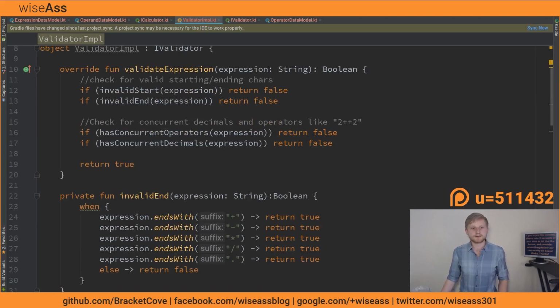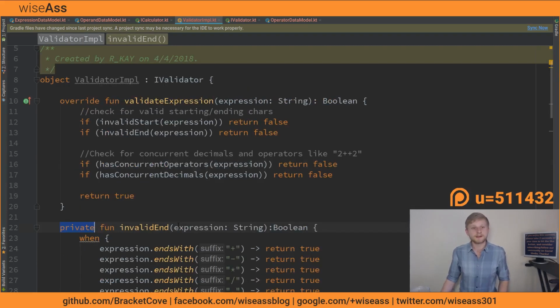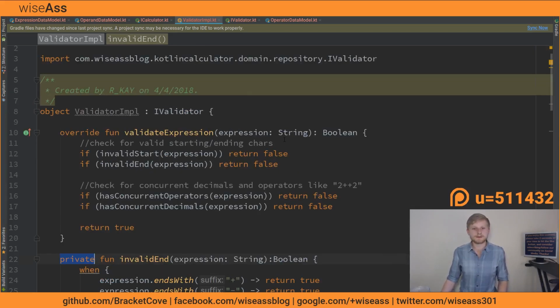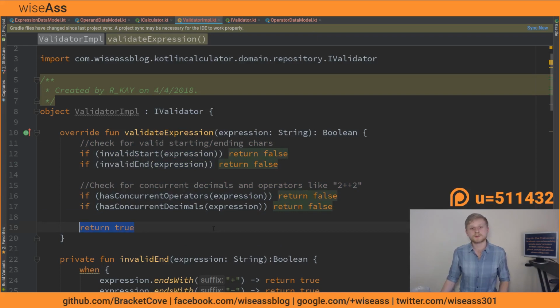So we've got a bunch of private functions which are only visible to this particular object. And these are basically different ways to validate whether an expression is valid. Now, this isn't necessarily exhaustive. All I'm really doing is we get our expression passed in, and then I pass it to a bunch of different helper methods here. And if any of these helper methods find that the expression is invalid, then we basically return false. Otherwise, if no incongruencies are found, then we return true, which is basically the validator saying this expression is valid and can be sent to the calculator.